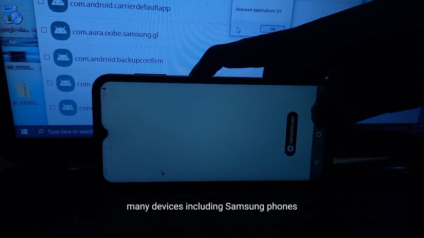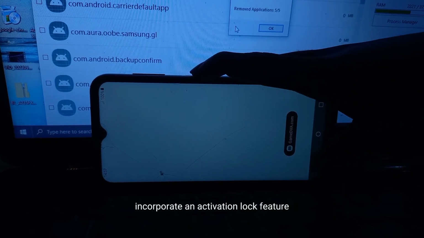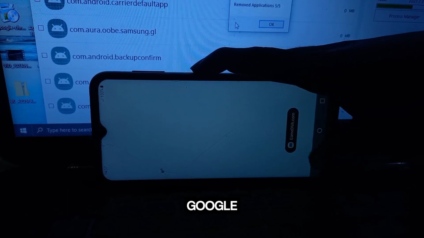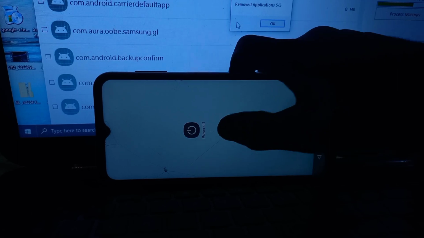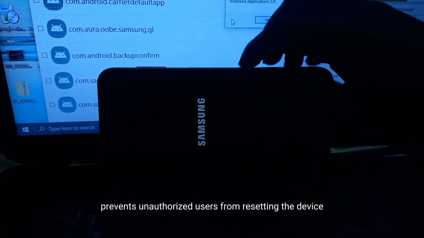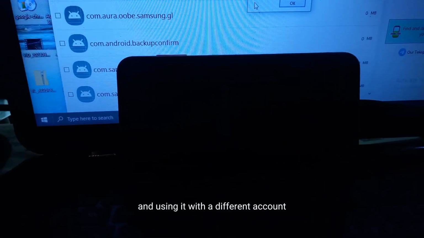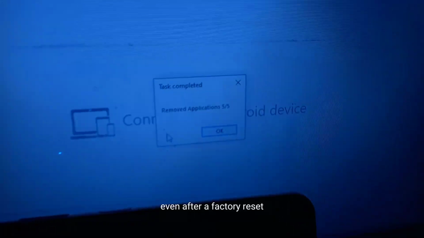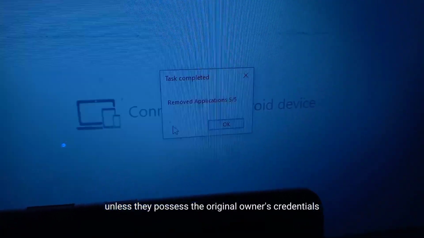Many devices, including Samsung phones, incorporate an activation lock feature tied to the owner's Google or Samsung account. This feature prevents unauthorized users from resetting the device and using it with a different account, even after a factory reset, unless they possess the original owner's credentials.